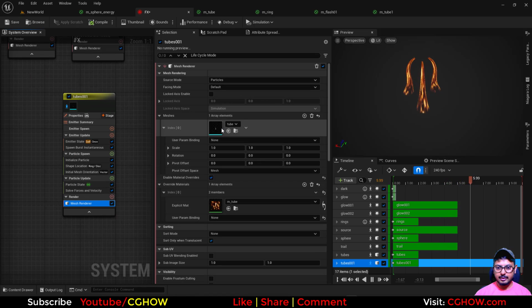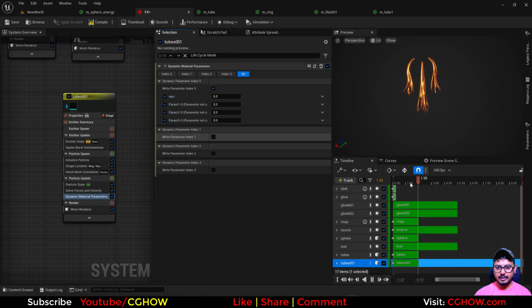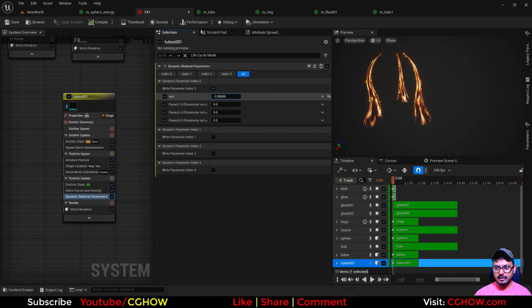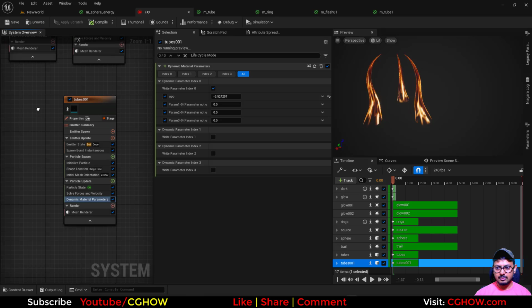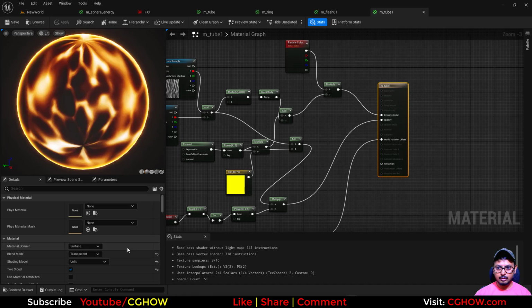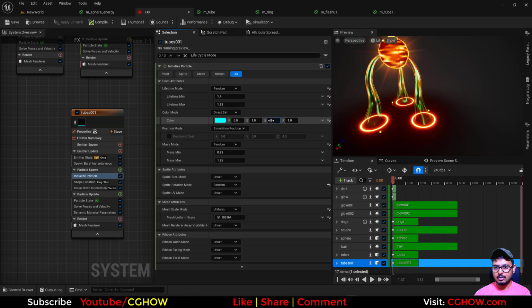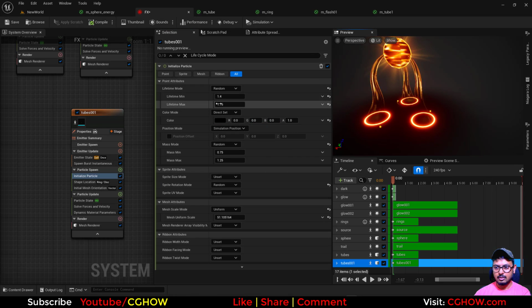I'll change the material, okay, and in the dynamic parameter I can use this WPO to make it fatter or make it thinner like this. There is a limit. This is not additive, it is translucent, so you can make it black if you want, like this.